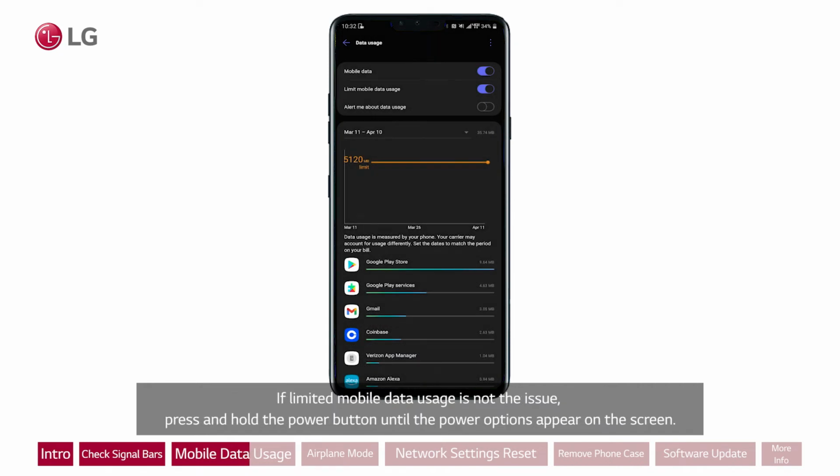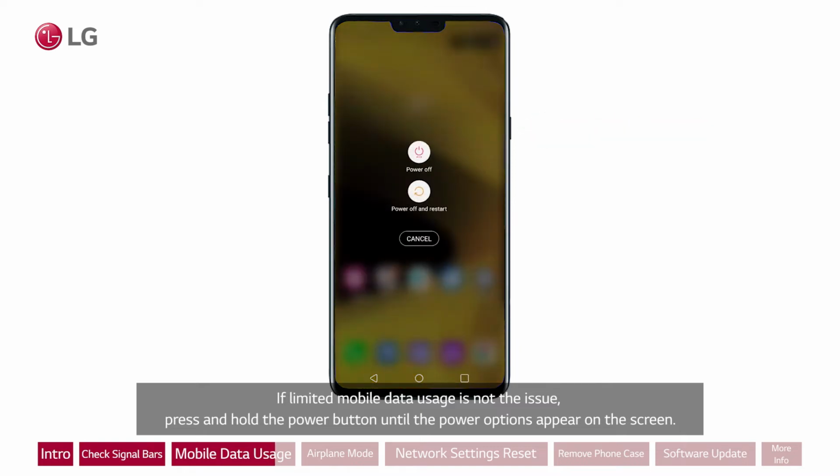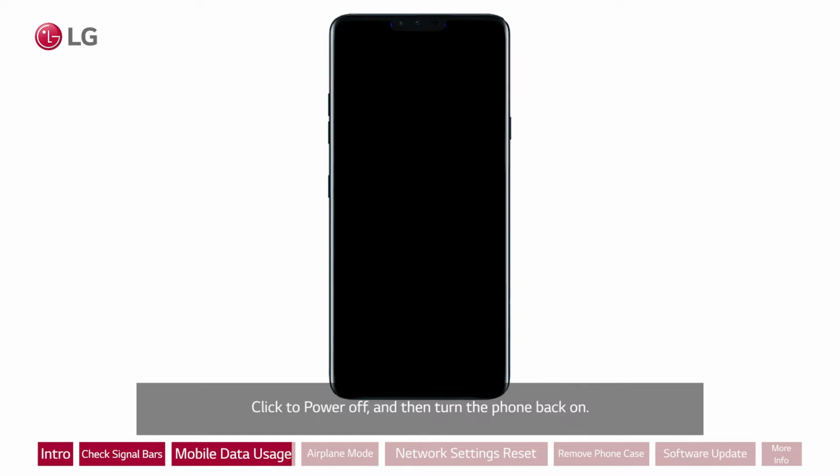If limited mobile data usage is not the issue, press and hold the power button until the power options appear on the screen. Click to power off and then turn the phone back on.